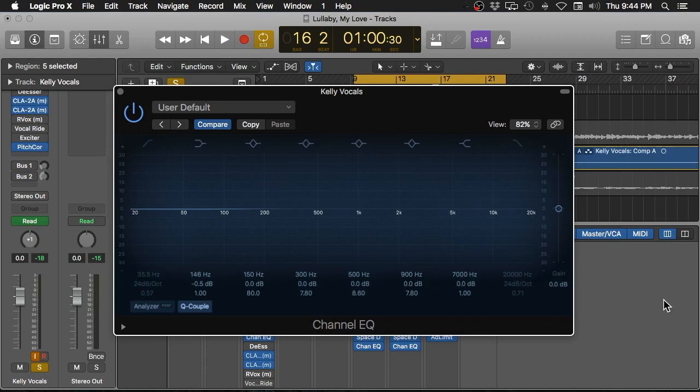So let's start with step 1, filter. Most EQs will have a set of filters that you can use to cut out or eliminate portions of the frequency spectrum. And particularly with vocals, we want to take a look at the low cut or high pass filter. They're the same thing, just different names. But what this will do is help us remove a lot of the lower frequency information that we simply don't need for a vocal.